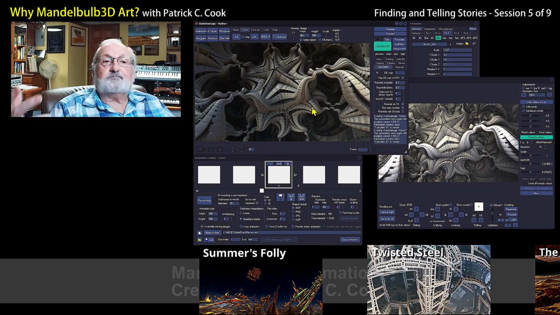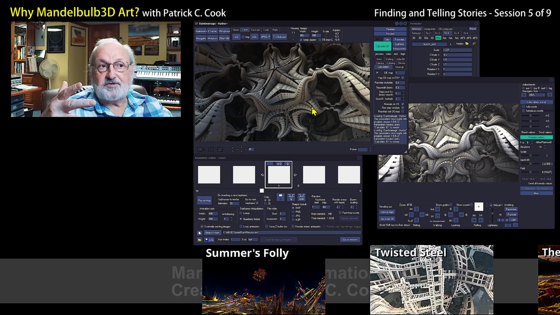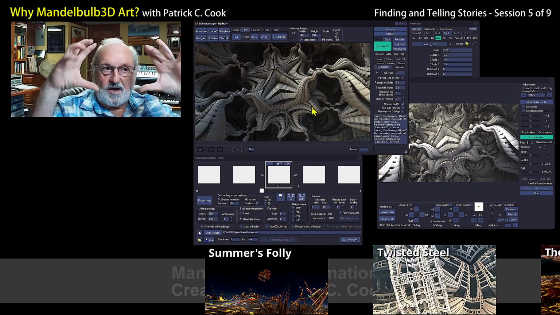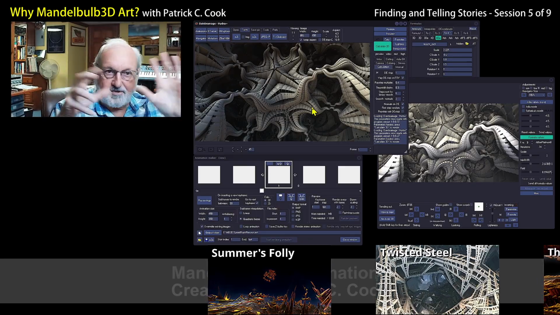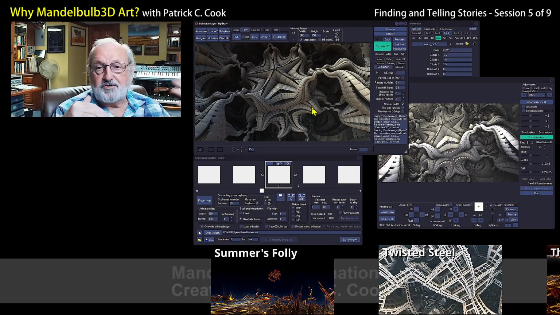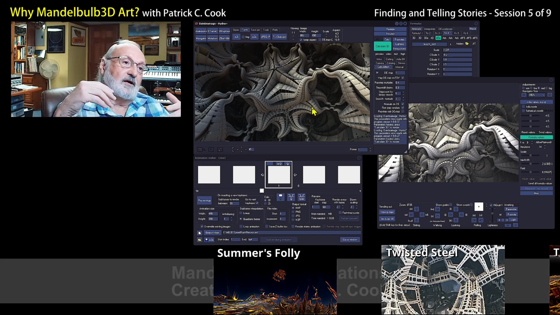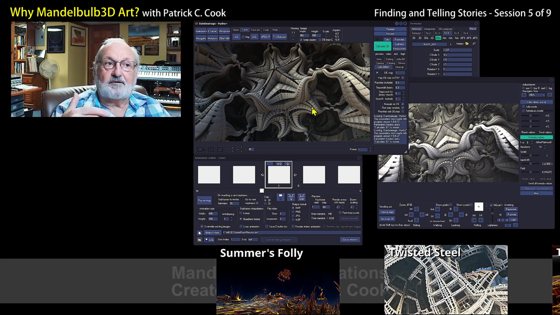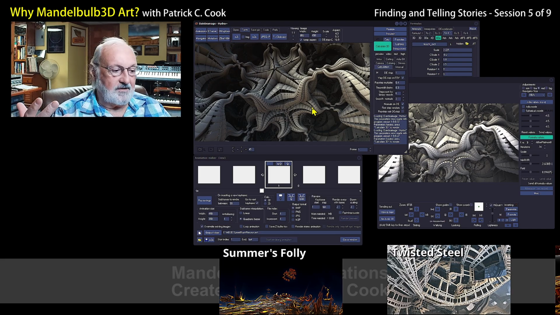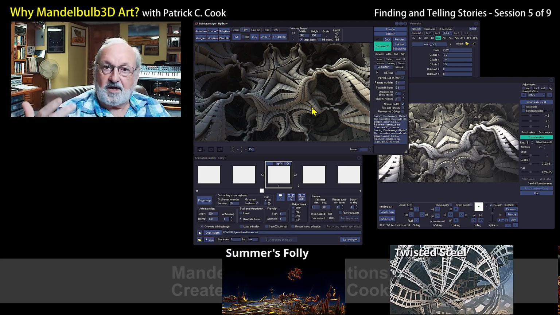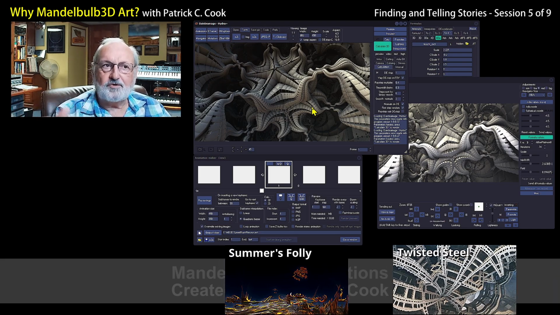And you can certainly take this image and you can crop it. You can blow it up and expand it. You can certainly change the coloring to elicit more of a different type of a story. It depends upon what you want to do.